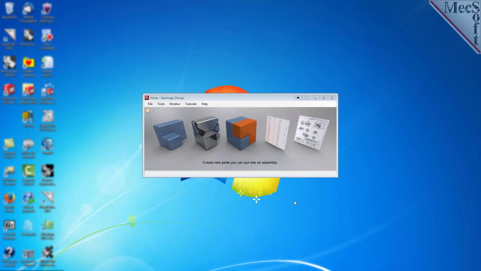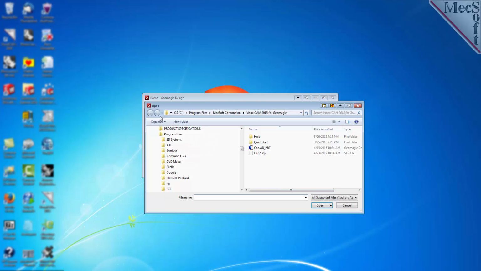The first thing we need is a part model or some geometry to machine. We could create geometry right here in the Geomagic Design host CAD system. However, for this demonstration, we will open a 3D part model that has already been created and saved in Geomagic Design. To do this, we select the Geomagic Design file menu and pick Open. From the Open dialog, we select our part file and then pick Open.